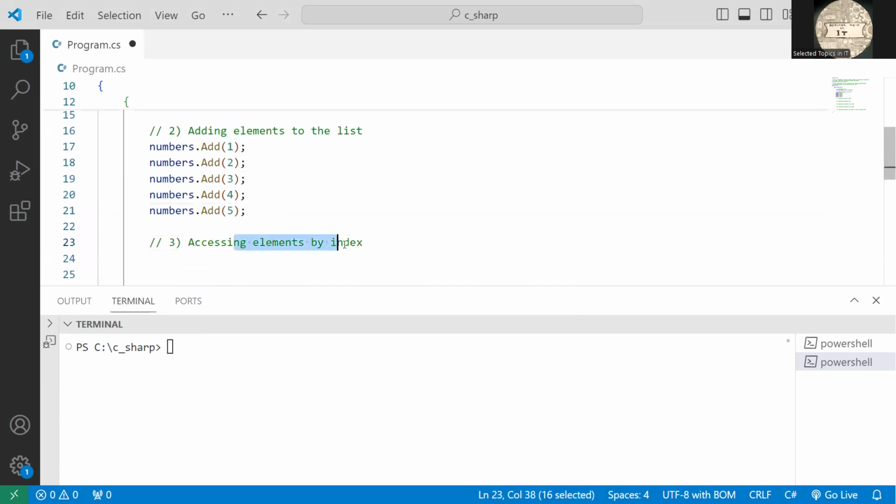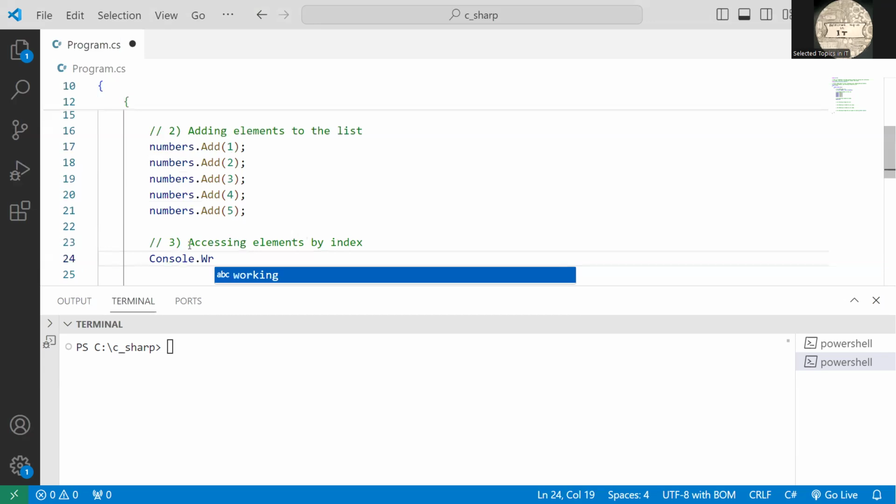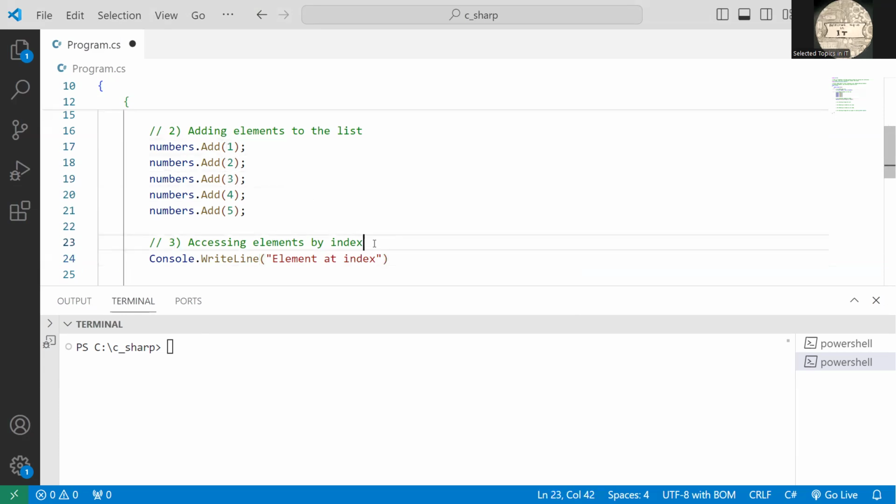Next, we want to show how you can access elements by the index. So let's say we want to access number 3. So this element. Console.WriteLine, element at index. So that's going to be sitting at index 2: 0, 1, 2. At index 2. We concatenate using the number.